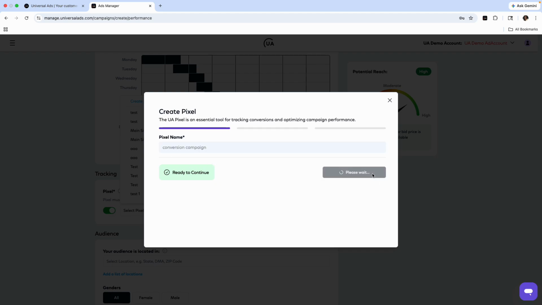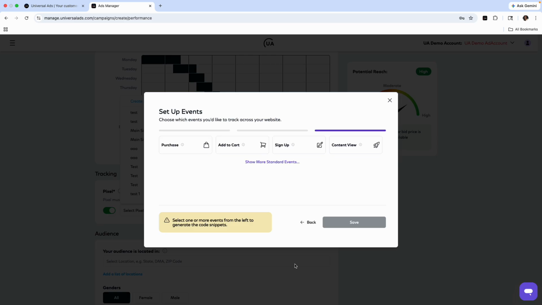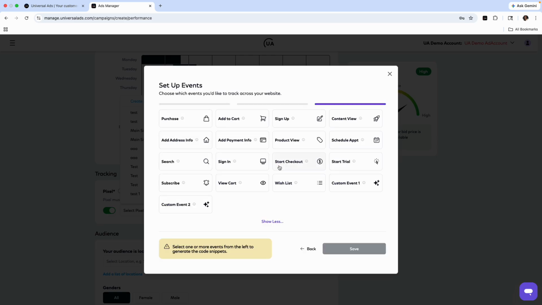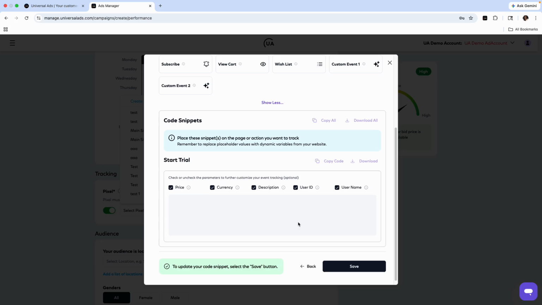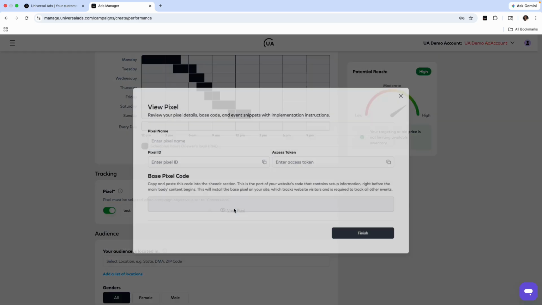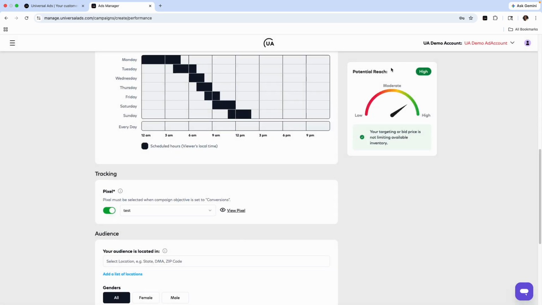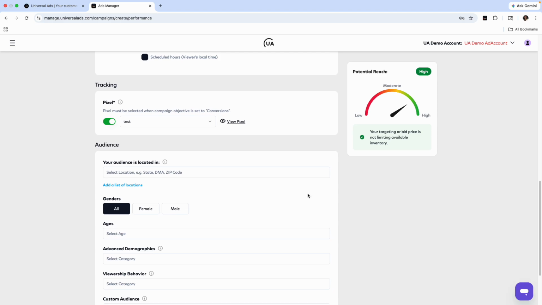Then you'll hit Continue. From here, this will pop out a code that you can download or copy to place in the header section of your website. By selecting Set Up Events, you can define exactly what actions you want to track, and that will generate the appropriate code snippet for you to implement on your website in the appropriate header. Once you've selected the pixel, you'll be able to view the code that corresponds, and again, you can download or copy it and place it in the correct header.